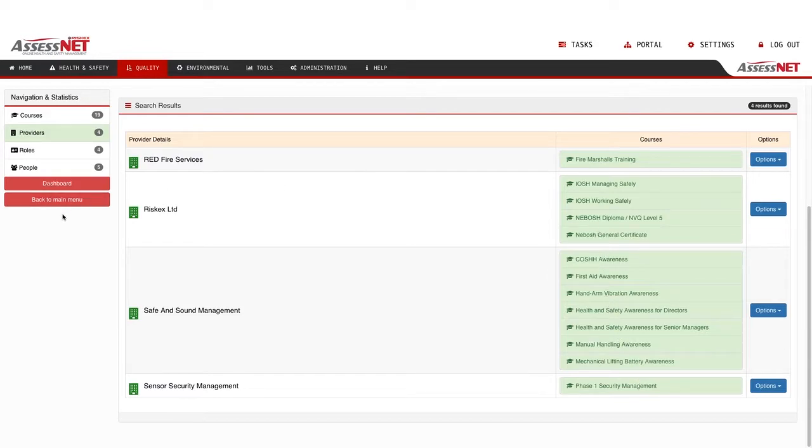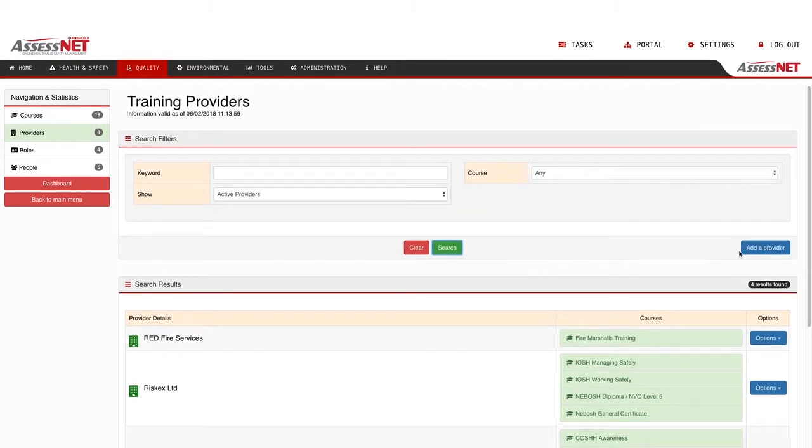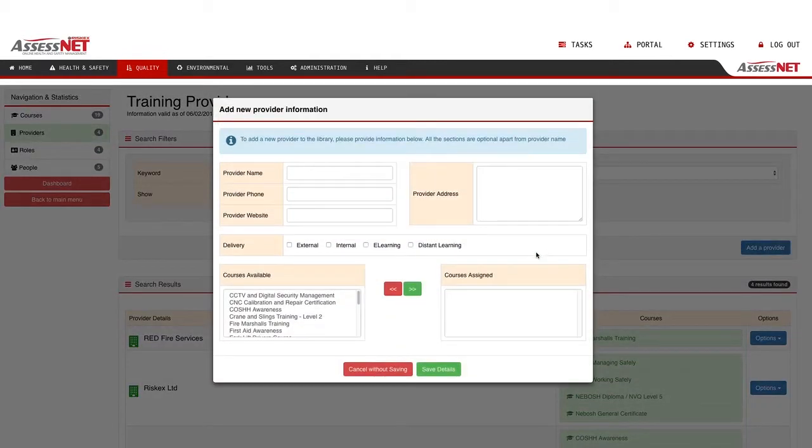So we can see here that RiskX supplies Irish Managing Safely, Working Safely, NEBOSH Diploma MVQ, and the certificate as well. And I can quite easily add to that, and again it's going to add in screen. And for adding a provider, just like in the courses, same area and again in screen. Now if you're familiar with adding providers from the last module, you'll notice there's a little bit less on the screen. We've removed the need to have deep contact details with regards to those providers, because I'm sure your HR systems have those already, but it just holds a bit of key information.